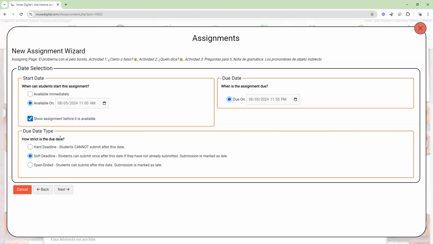Next is probably one of the more important things in terms of when students can work on an assignment: the due date. The hard deadline, that one's pretty self-explanatory, no submissions after the due date, but we do get some confusion between soft and open-ended. The soft deadline is the default, and it's the one that most teachers will use for most assignments. The soft deadline allows students to turn the assignment in late, so long as they have not already submitted it.